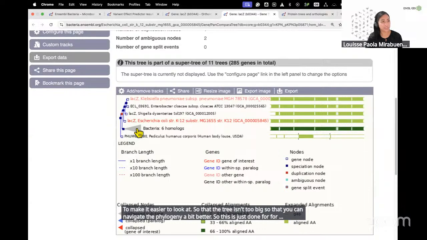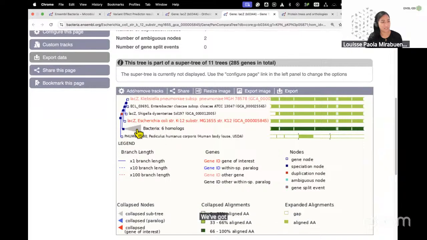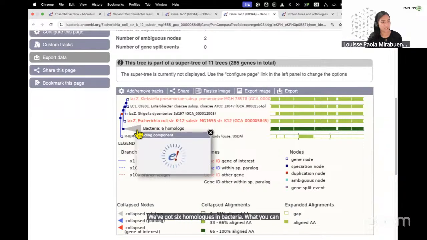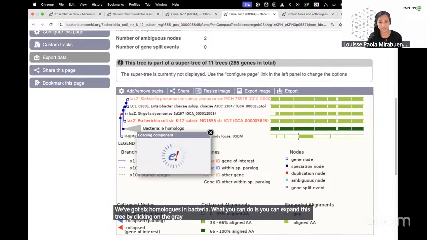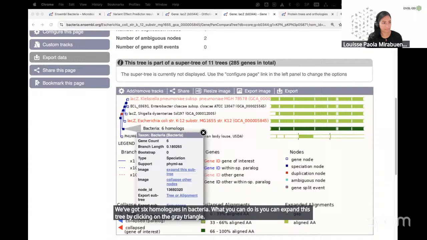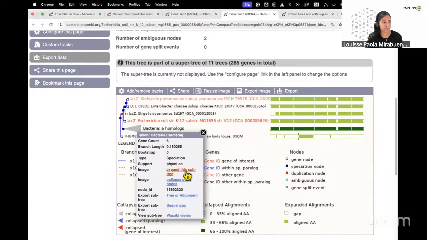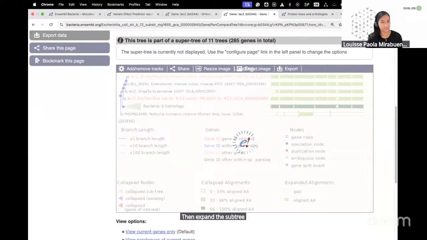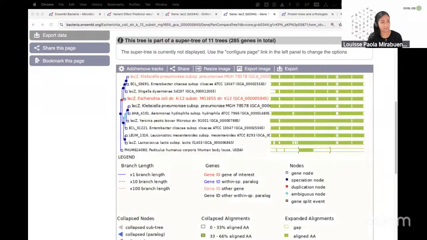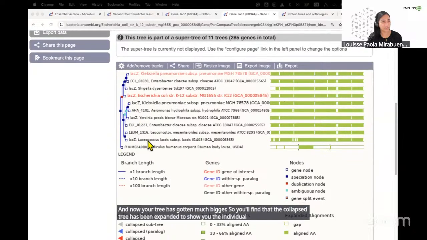But what you can do is you can expand this tree. So here we've got 6 homologs in bacteria. What you can do is you can expand this tree by clicking on the gray triangle. Then expand the subtree. And now your tree has gotten much bigger. So you'll find that the collapsed tree has been expanded to show you the individual branches in there.